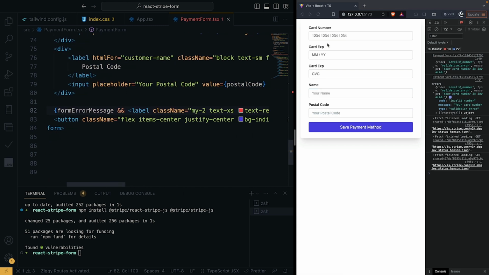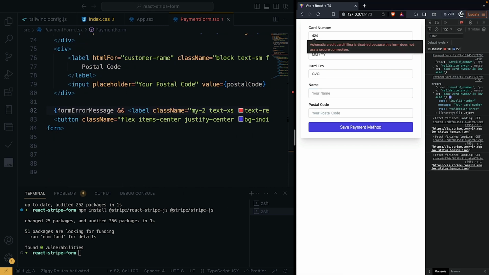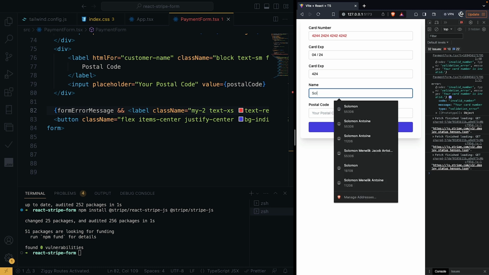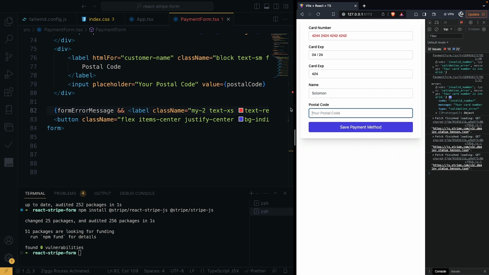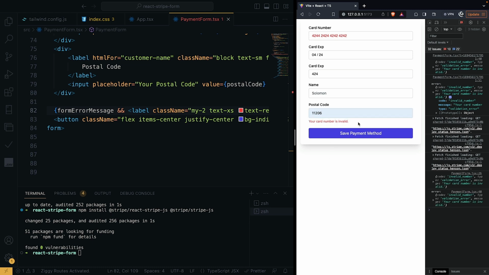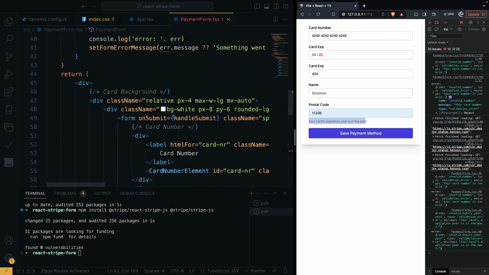Save that. Let's go through the process again. Just put a wrong card in. Solomon, 11206, and let's save payment method. Okay, your card number is invalid. All right, well, what if we try to put 424242 and we put an old date, your card. Okay, so this works just as intended.